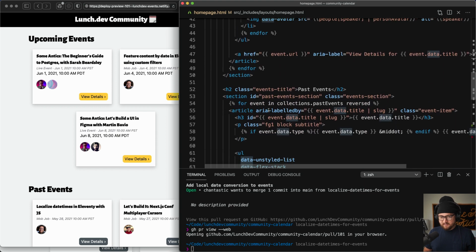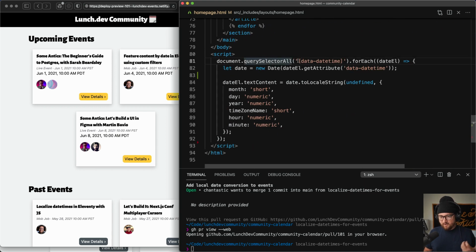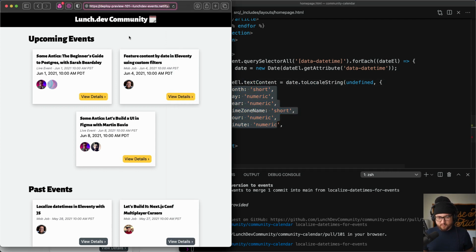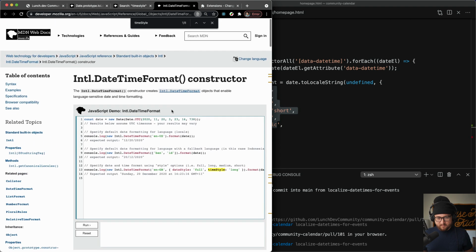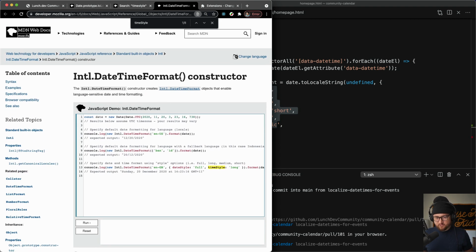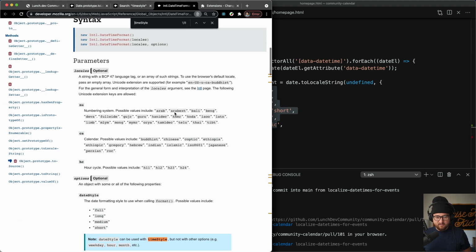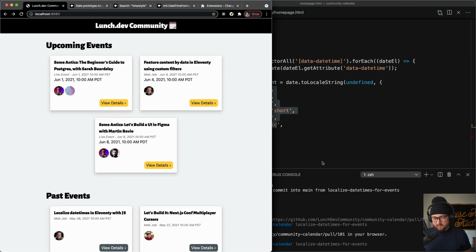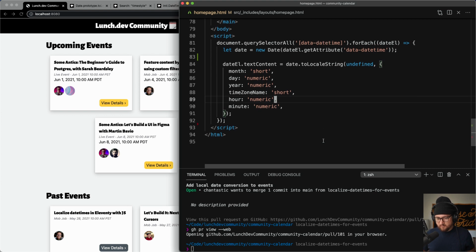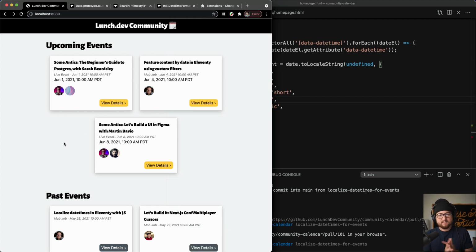We just put some inline JavaScript on our page that finds all of these datetime strings, and then for each one creates a new date from that attribute and uses toLocaleString to replace the text content. And we used all of these options. Those options are available on MDN under the Intl.DateTimeFormat constructor. Down here are all of the options that you can provide to that function, which is pretty cool. Then we got it. Seems to work. We deployed it. Seems to work for everybody. So yeah, I think that's it.